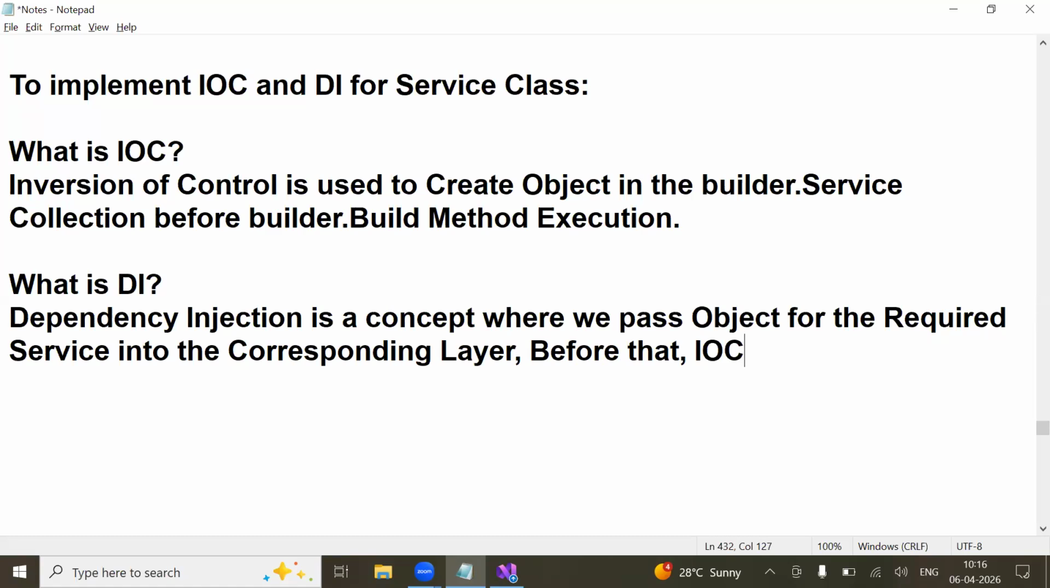Before that, IoC needs to be executed. Agree with this point?